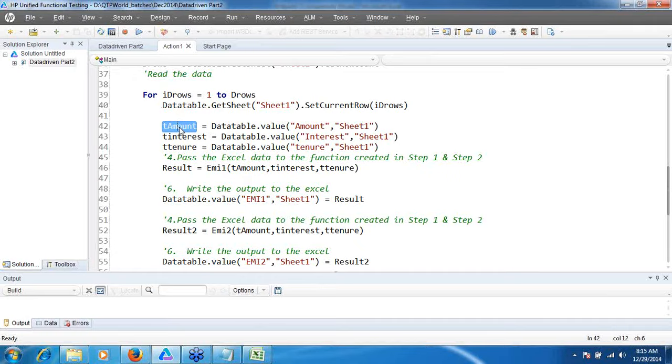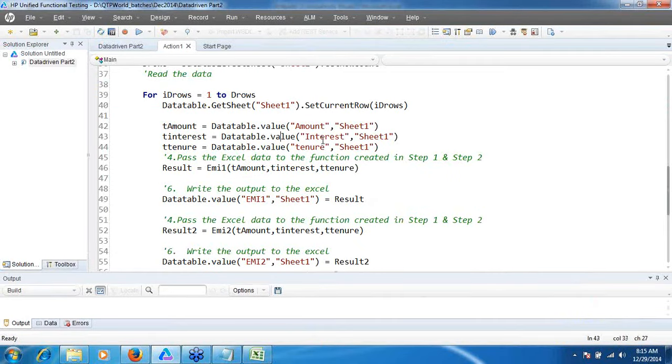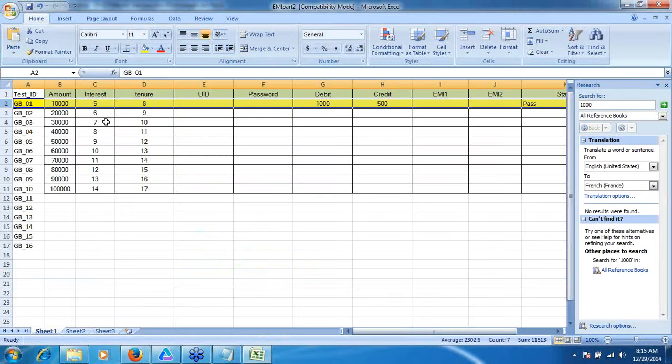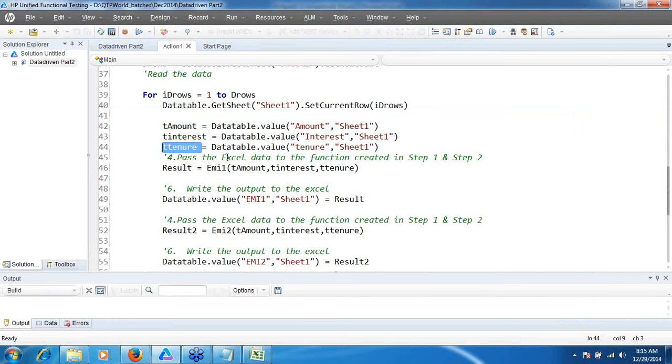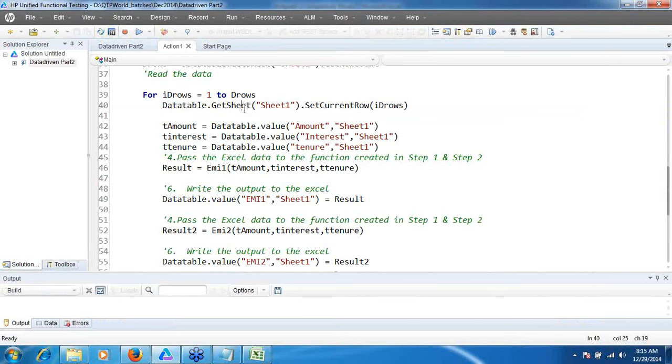From the Excel sheet, it is something like this. To get the interest, DataTable.Value interest, sheet 1. To get the tenure, DataTable.Value tenure and sheet 1. So it has passed into how many variables? Basically 3 variables. This one in turn is passed into which place? It is passed into the function in the function library.